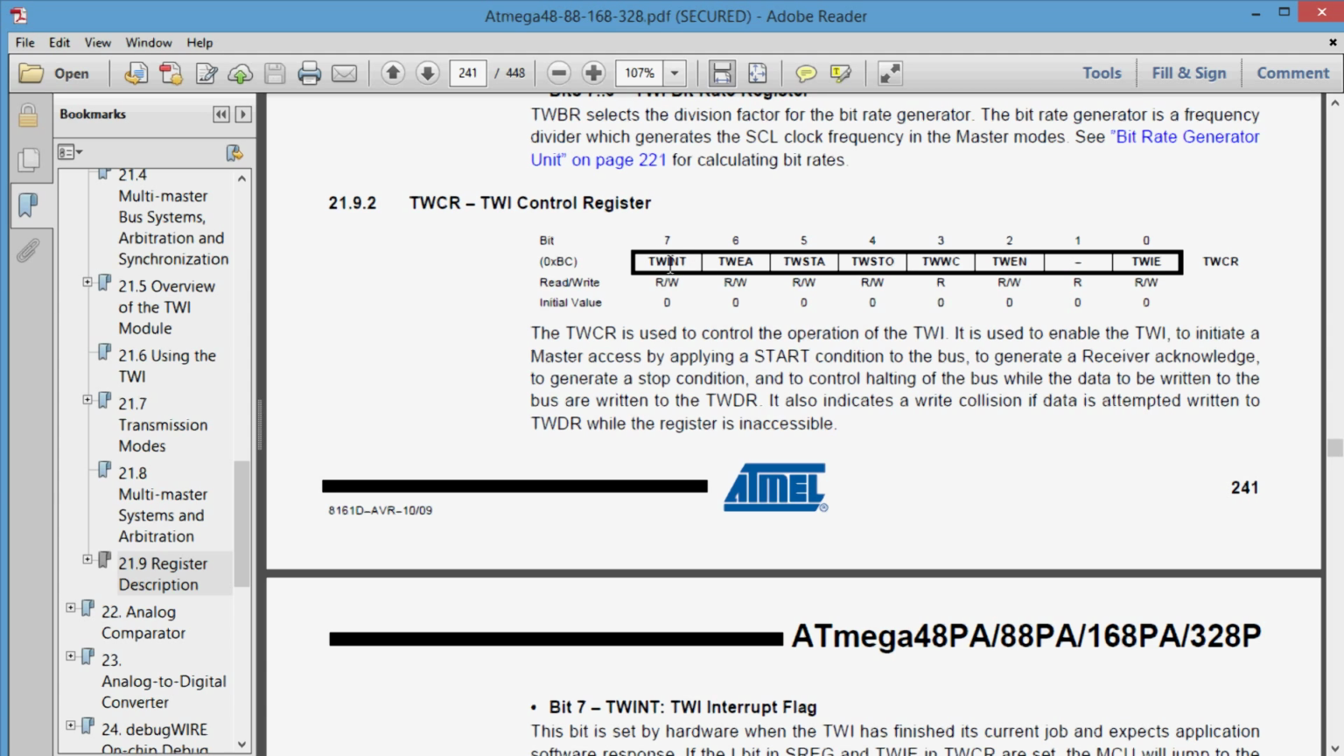But in order to get the peripheral to actually do something, you have to clear the interrupt flag, and once you've cleared it, it will do whatever you've asked it to do, and when it's finished doing that, it will set this bit again. And so most of the time this bit is actually set. When the peripheral is idle, the bit is set.